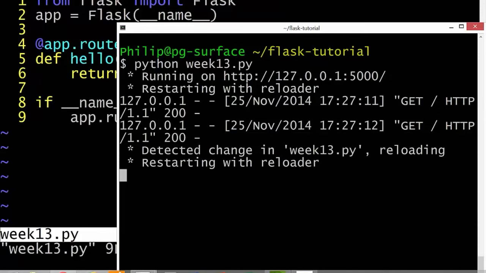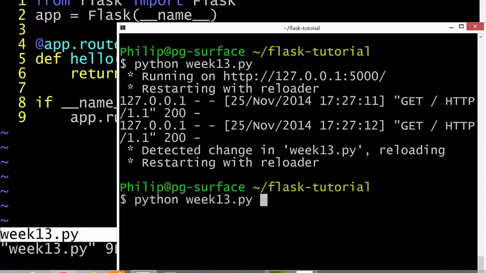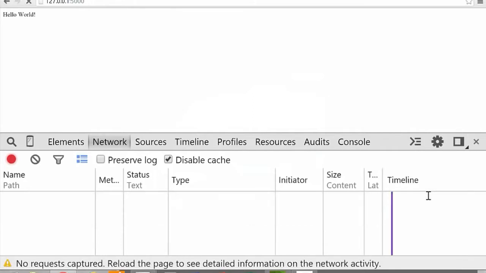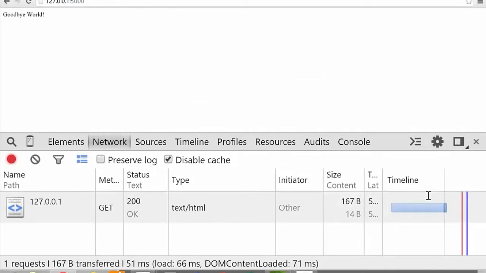That's really nice, because then your thing just reloads. I don't think it works for everything, but for most scripts it works. But if you really want to be paranoid, you should kill it and then restart it, because the server-side code has to be reloaded every time. So if I go reload, it says goodbye world now, has my new version.